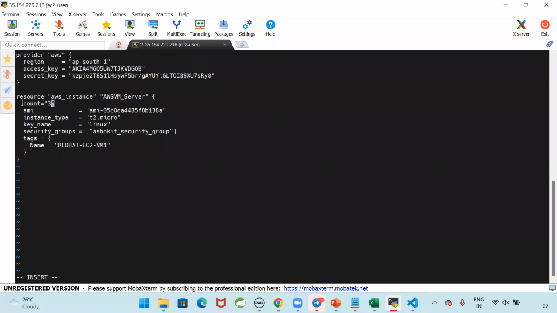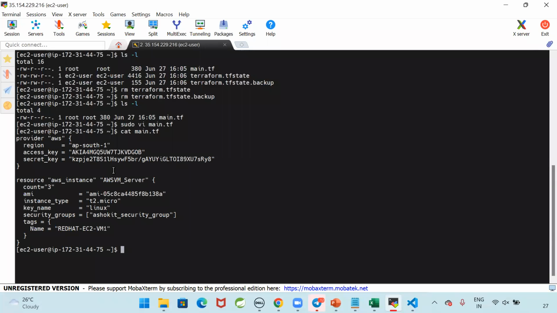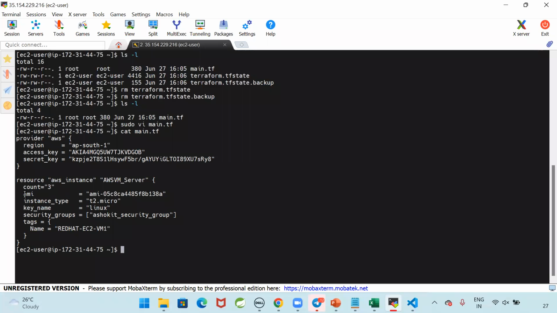Currently, if you see, the indent space is not correct. Count is equal to 3. The indent space is not correct. Let me save this file. Cat main.tf. So see here, for all these keys, the equals sign is in the same line. For count, it is not on the same line.